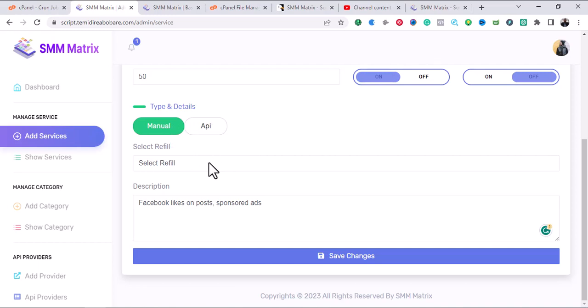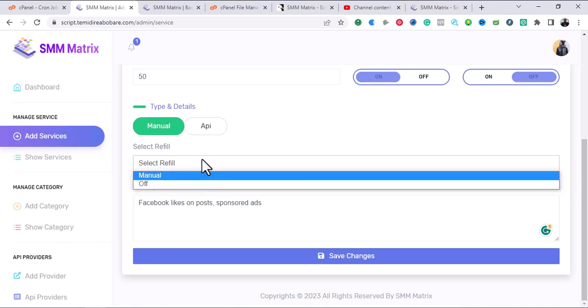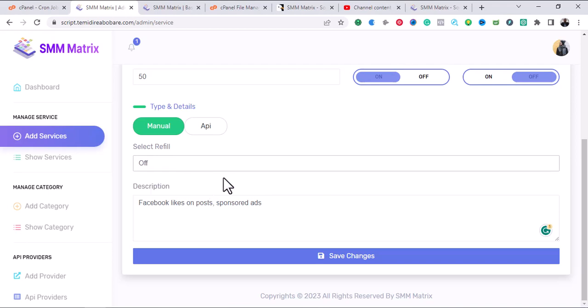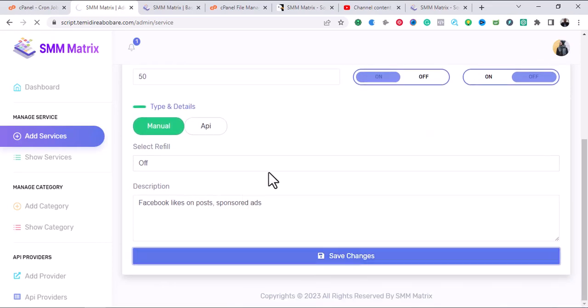So I'm going to choose manual right now. Let me just switch it off. Click on save.